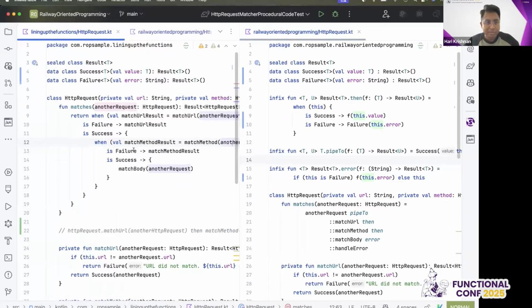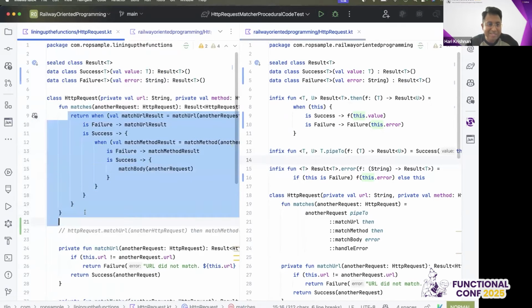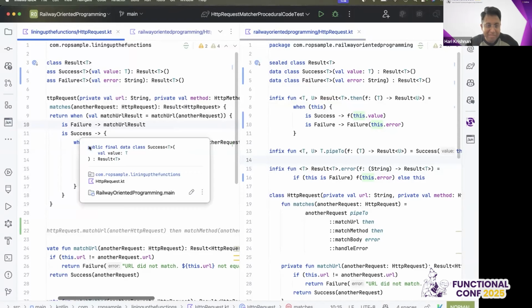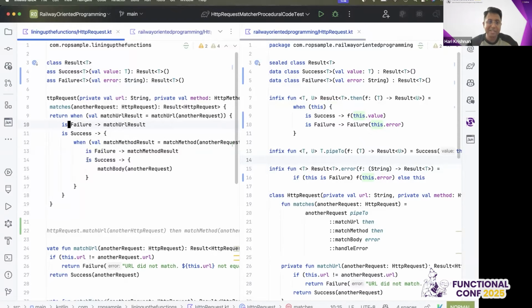Okay. So earlier you had this monstrosity which I had written, which has nesting. I first match URL, and if match URL is a failure, then I have to return, and if success, I have to go in and do something else. So this whole if-else condition, right? If it's a success, move to the next stage. If it's a failure, shunt out, short circuit out. This is the duplication that's happening.